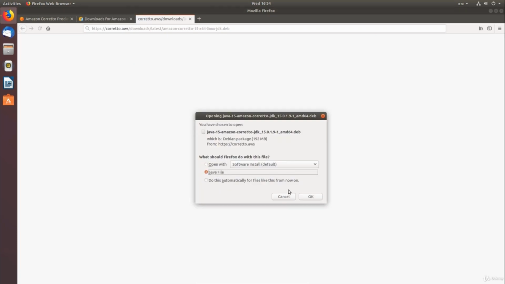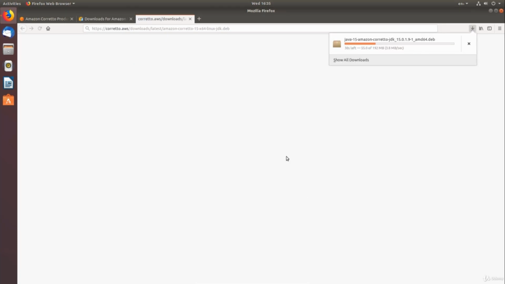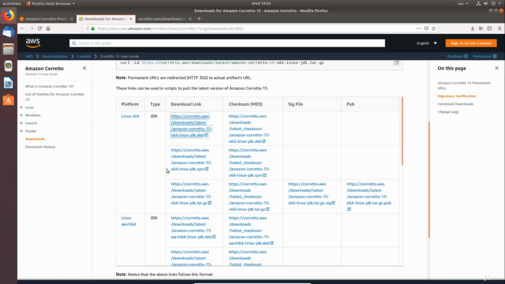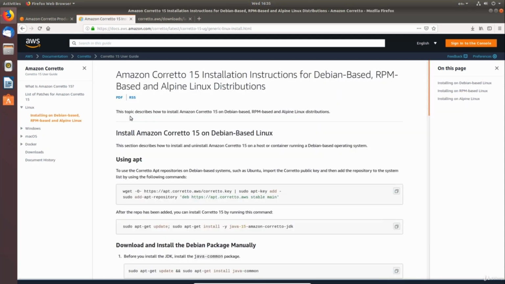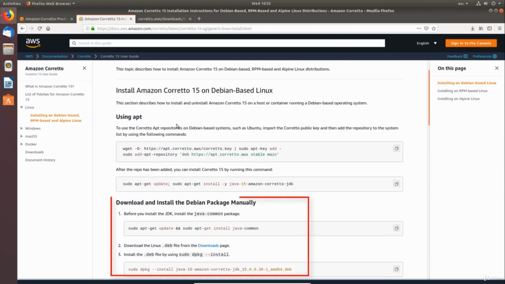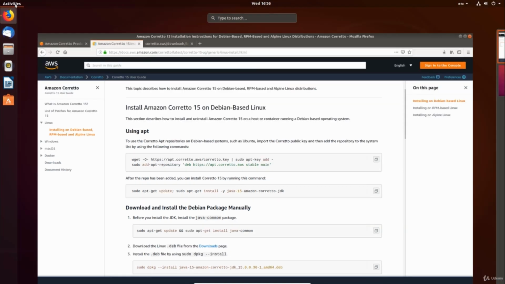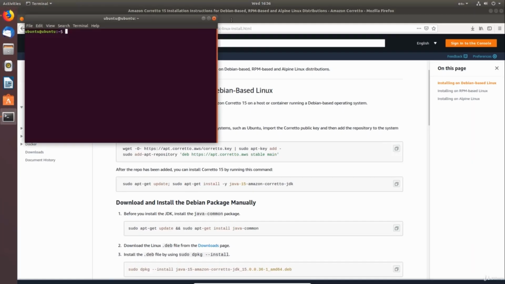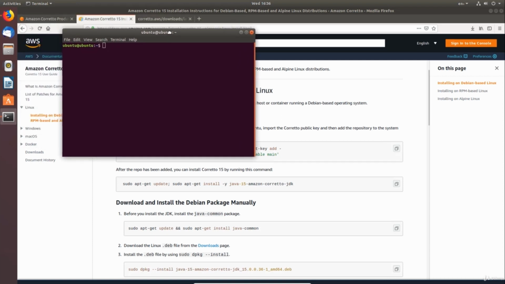Here, save file and click on OK. If we go back to the previous page and click on the Linux text here, you can see the instructions and commands you have to type in the terminal. After the download is finished, open the terminal window. So here, Activities, Terminal, and enter. Here you have to go to the Downloads folder.